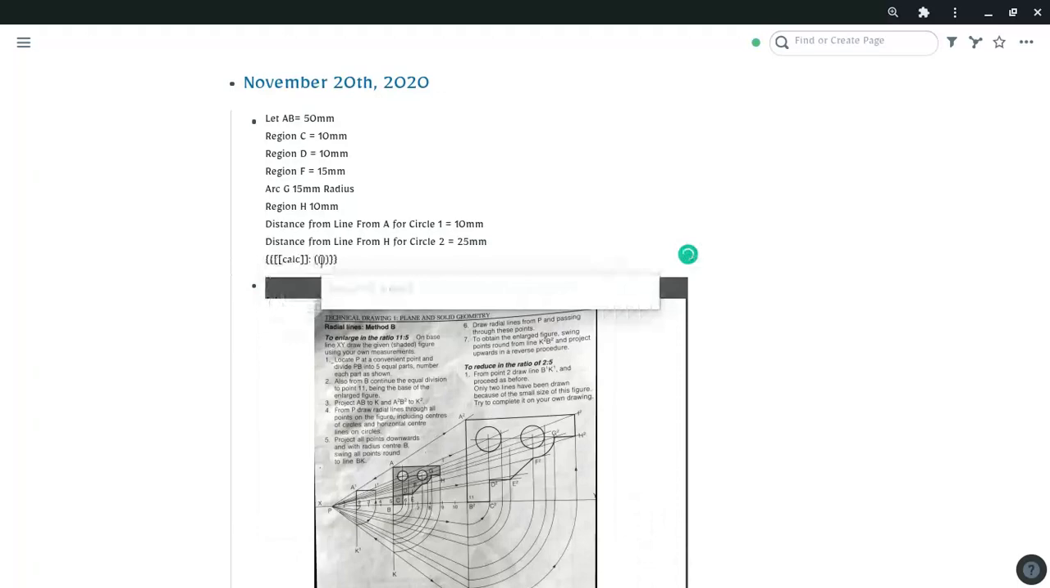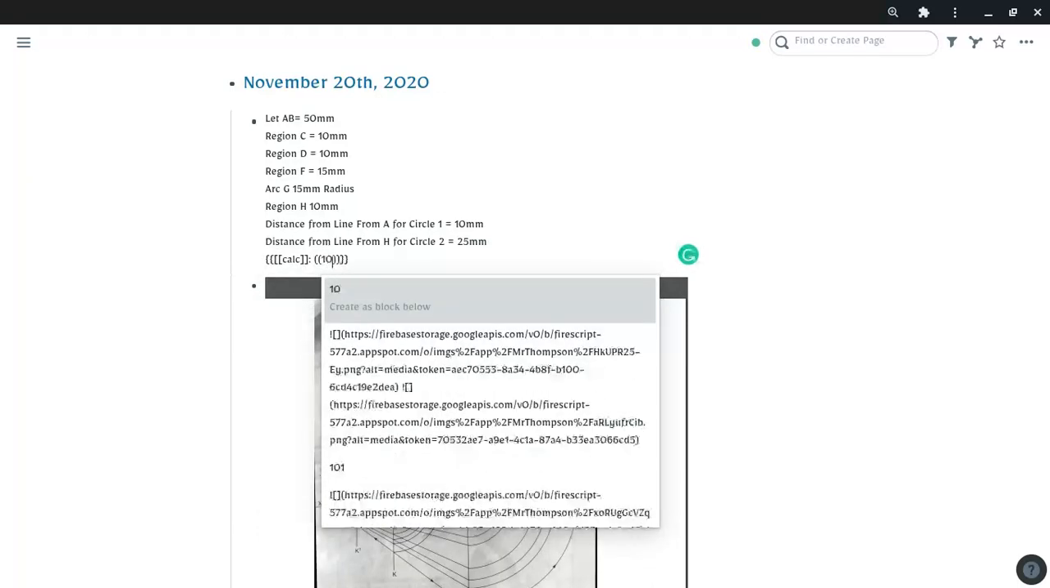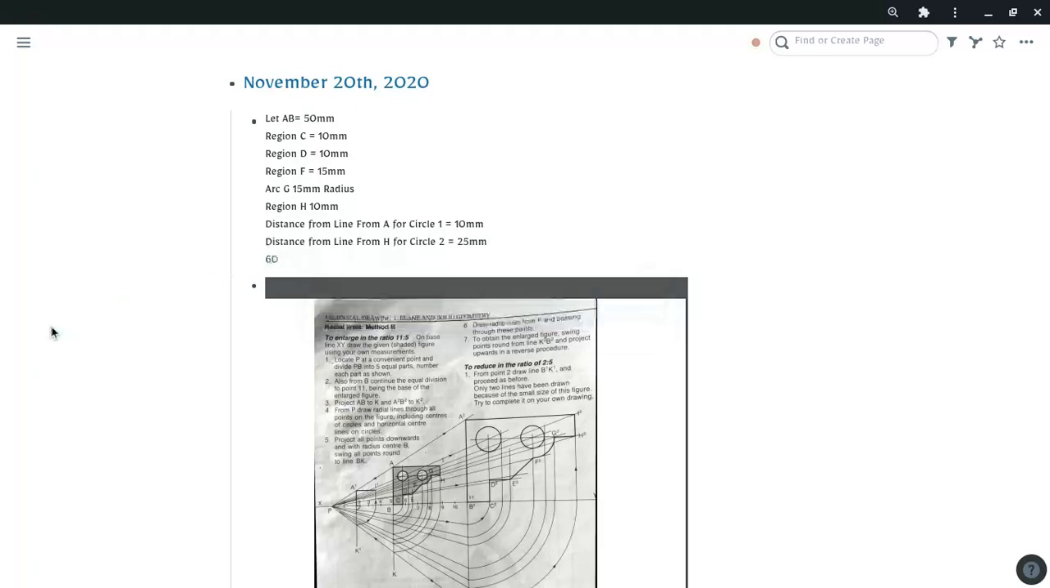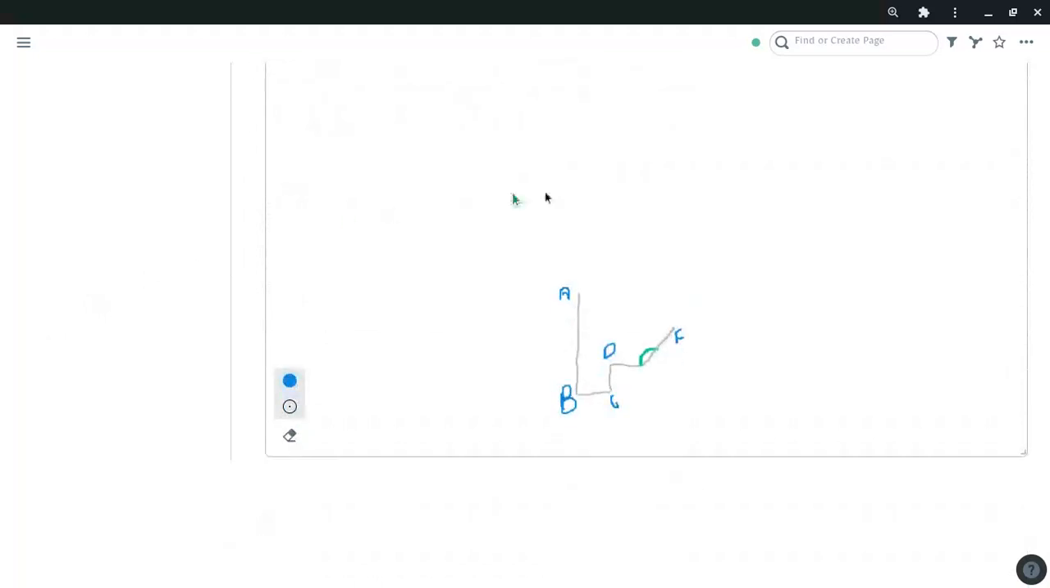Let's say calculate 10 plus 10 plus 15 plus 15 plus 10. 60. Okay, so we're going to draw now a horizontal line of 60. There you go.